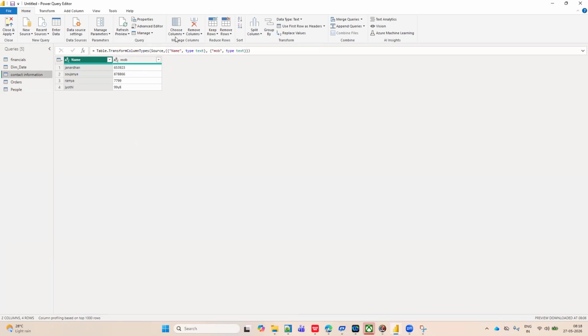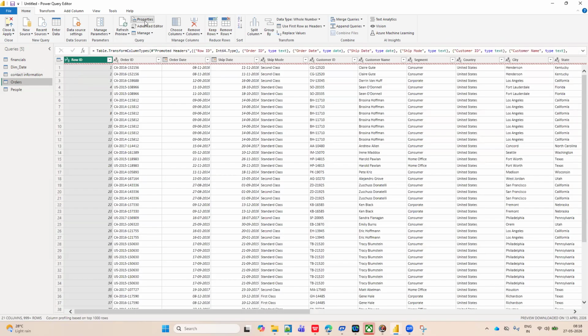Now there are other options, which we call choose columns and remove columns. We can also look at properties, advanced editor, and manage options. So let us see what they mean in the orders table. Let us look at the properties over here.